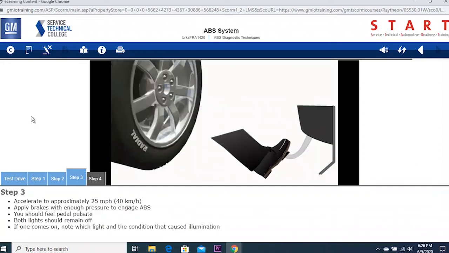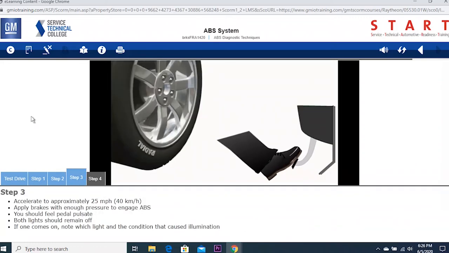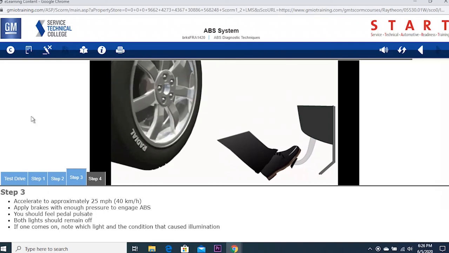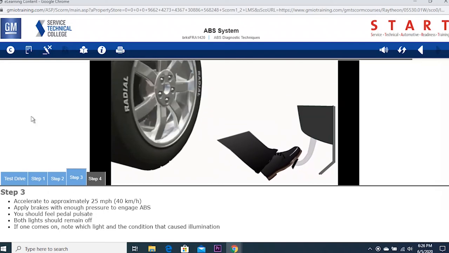Next, you should accelerate to approximately 25 miles per hour or 40 kilometers per hour. Apply the brakes with enough pressure to engage the ABS. You should feel the pedal pulsate and both lights should remain off. If one comes on, note which light and the condition that caused it to illuminate.